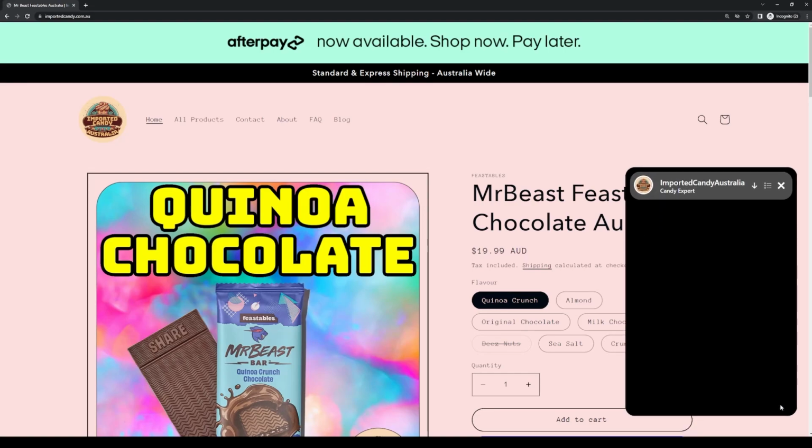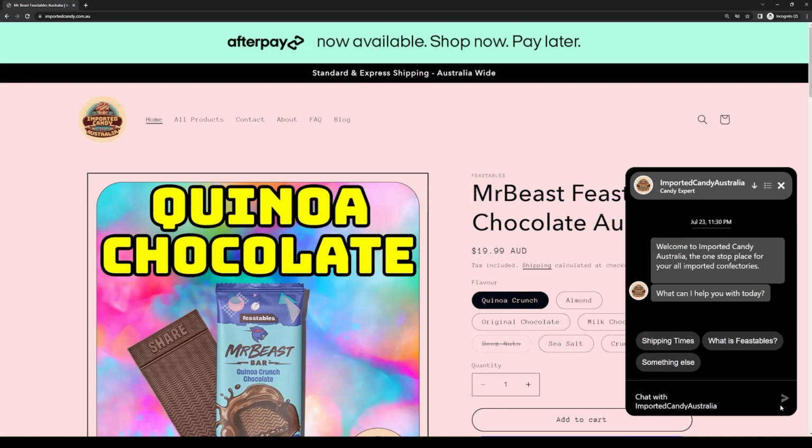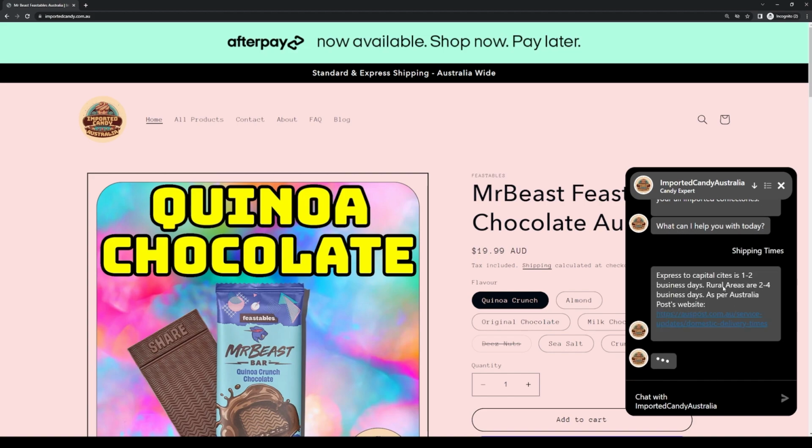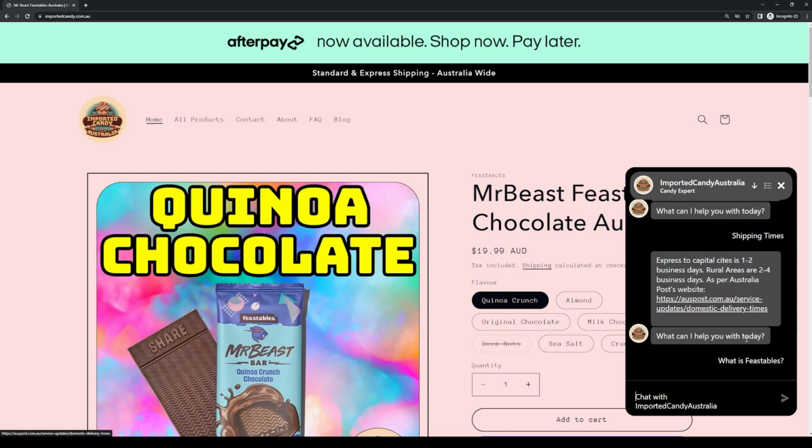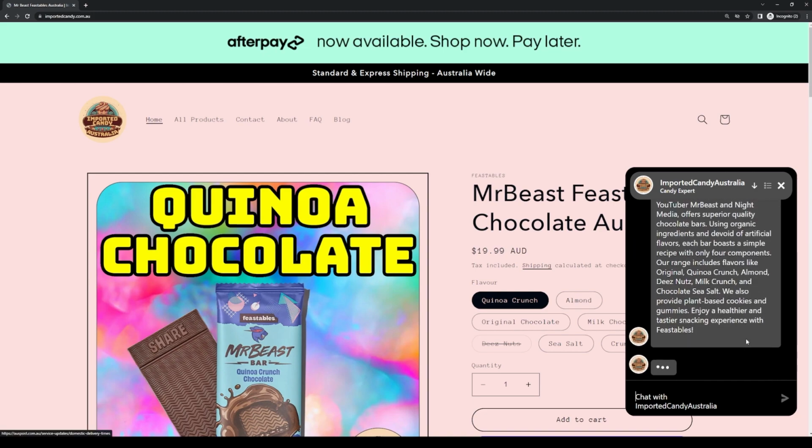So I wanted to show a demo of this new AI chatbot solution that's been coming around. We get this starting message and we can select our normal things like shipping time, and it's going to give us a rundown, and like what is festivals, it's going to give us a rundown.